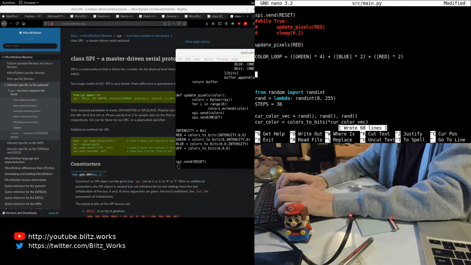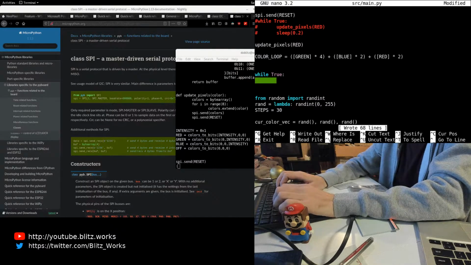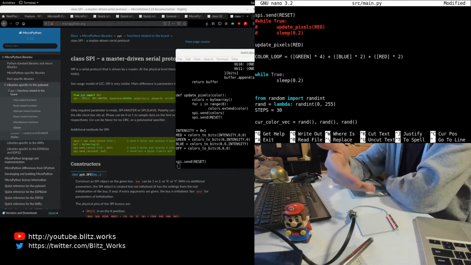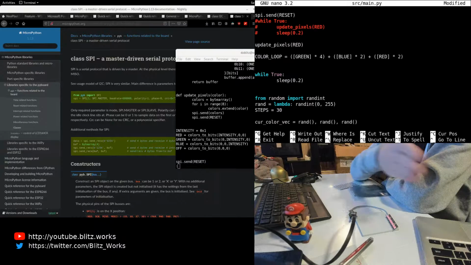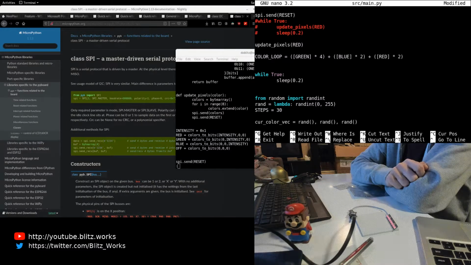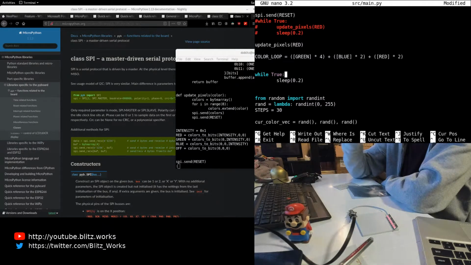So how quickly are we going to transition? While true. So this is an infinite loop, sleep. We're just going to do 0.2 and then I'll tweak it later. I could have the LEDs fade in and out and have the colors blend as they transition, make it smoother, but that's a bit more complex and I really don't want to worry about that at this point. I'd just rather get movement working first and then worry about making the color transition more gradual.